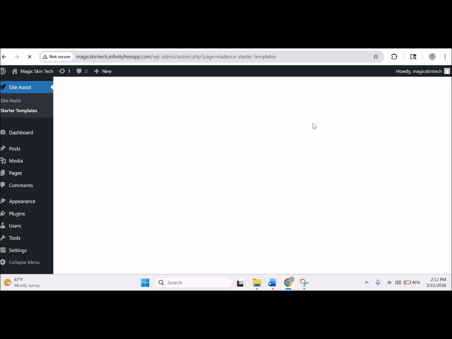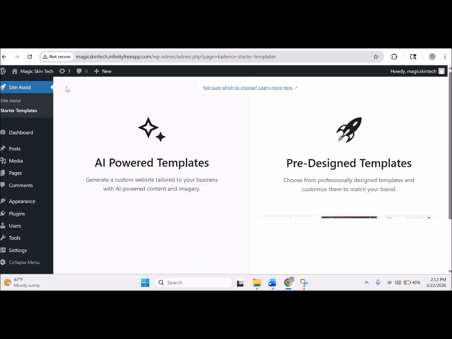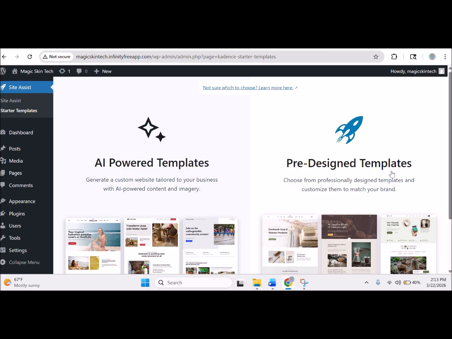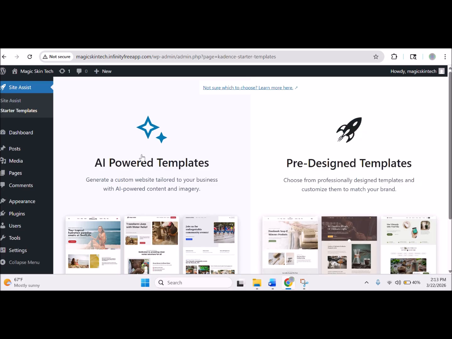Pay attention to the panel on the left. You want to make sure Site Assist is selected so you can get to this page. You get the option between AI powered templates and pre-designed templates. Now we're going to go through some of these and play around a little bit.